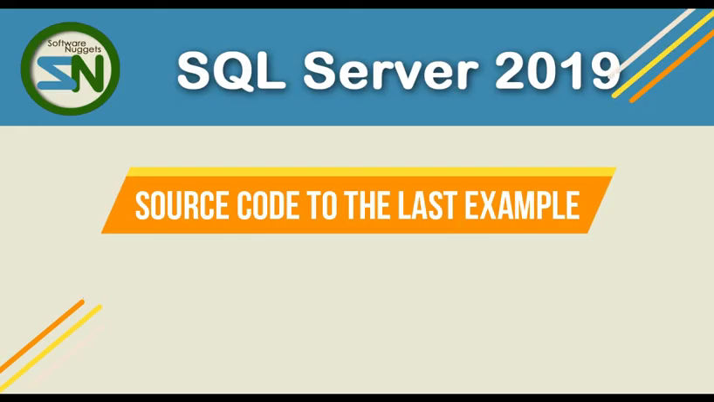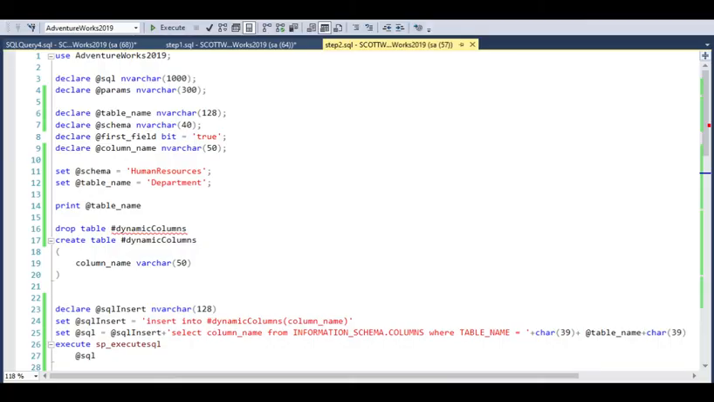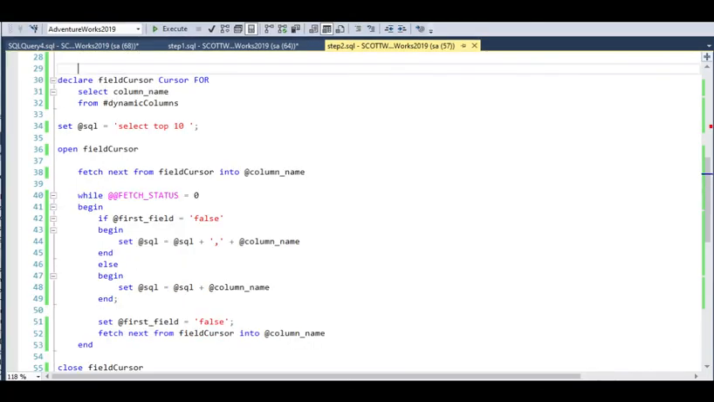And here is all the source code for the last example if you want to type that in on your local computer.